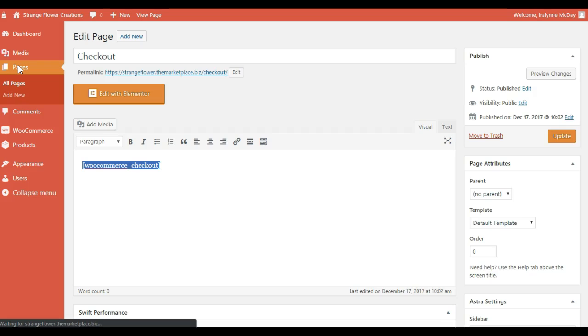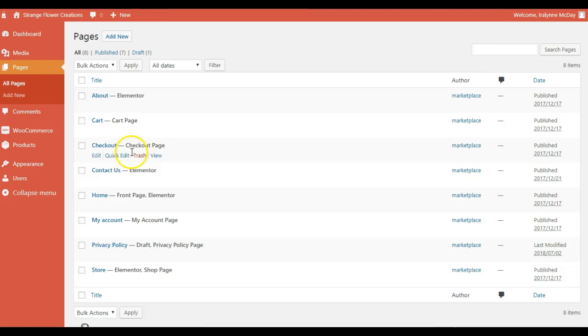Okay, so we'll go back to our pages where we can see all of our pages, or you could even hit all pages and it'll take you back to your list of pages. And that's how you edit a page on your marketplace.biz website.